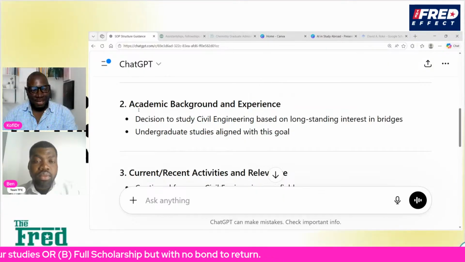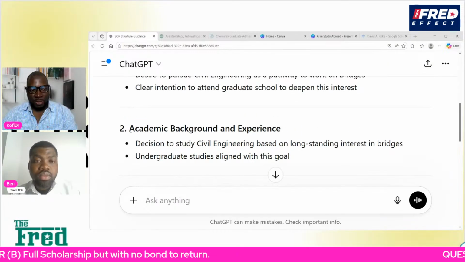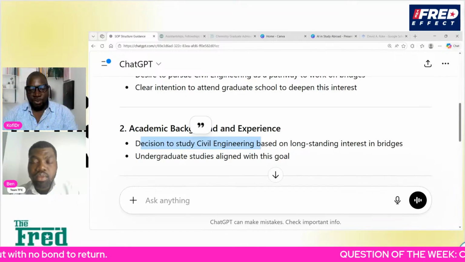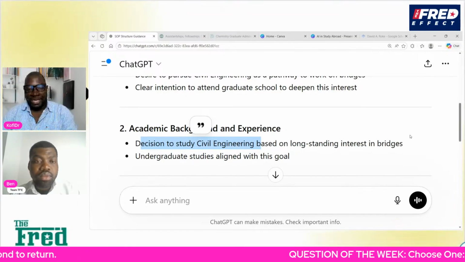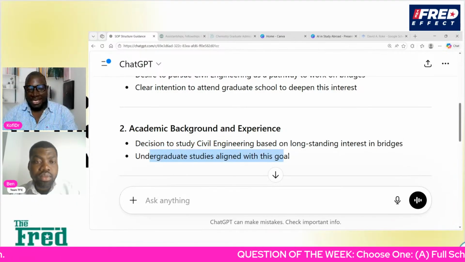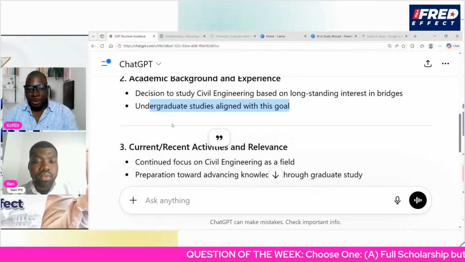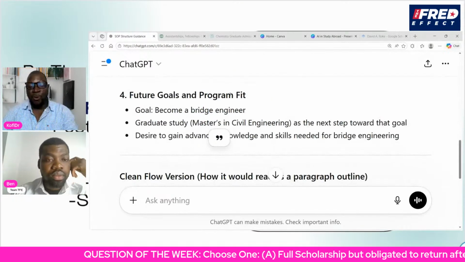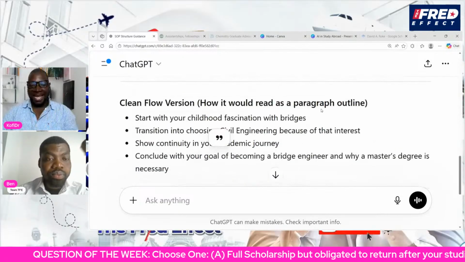Another thing, you see, it talked about the second part. So I should write: my decision to study civil is based on a long-standing interest. My undergraduate studies align with this goal. I should be able to write something about it, continue to focus on civil as a field, whatever. So clearly, it's a guide.